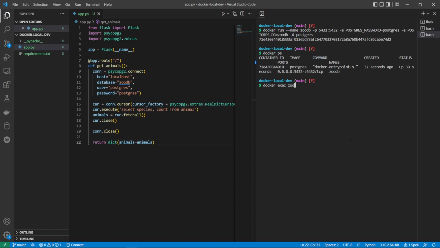For example, if we wanted to know the version of Postgres that zoodb was running, we can do docker exec, the container name, which is zoodb, and then just simply pass in the command that we'd like it to run, in this case just postgres -v, and that will tell us that we're running Postgres 13.1.